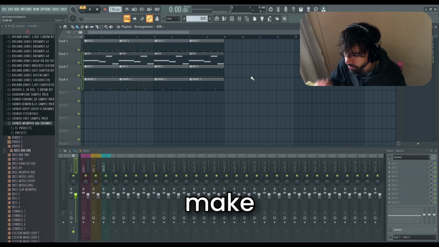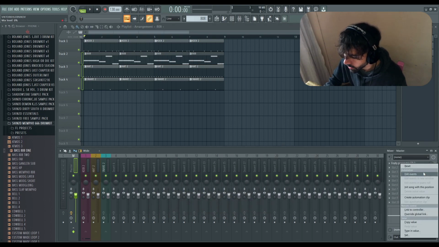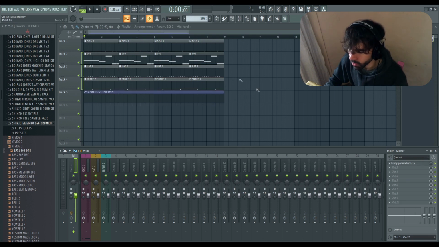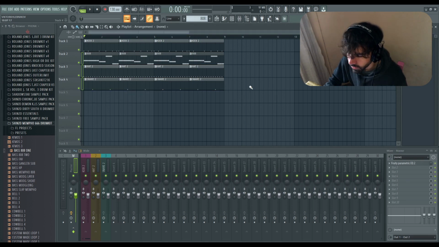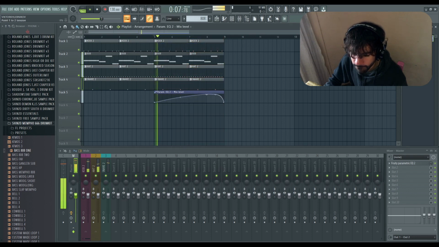Number 7, you can make automations in sections. If you right-click something and create an automation, it will make a very long one that's very difficult to deal with. To fix this, you can select a portion of the song by holding right-click and then creating an automation. And now the automation will only last this amount of time.